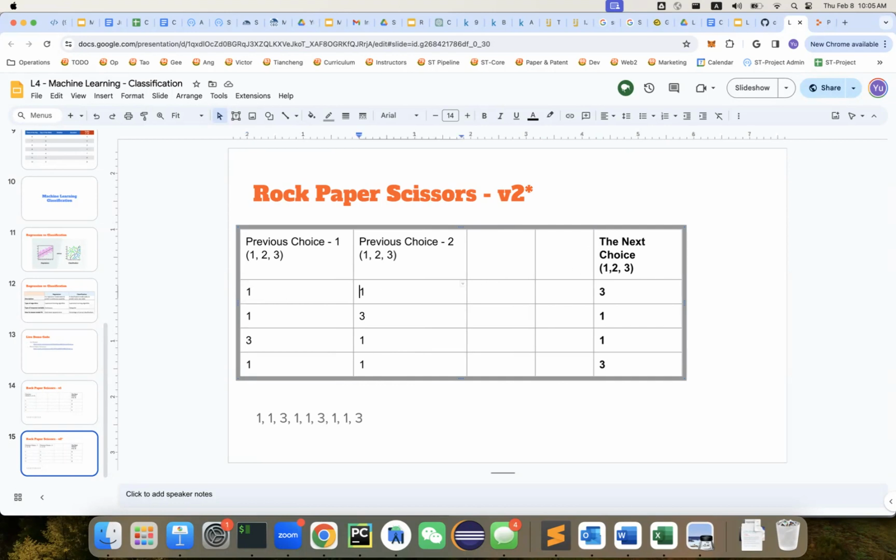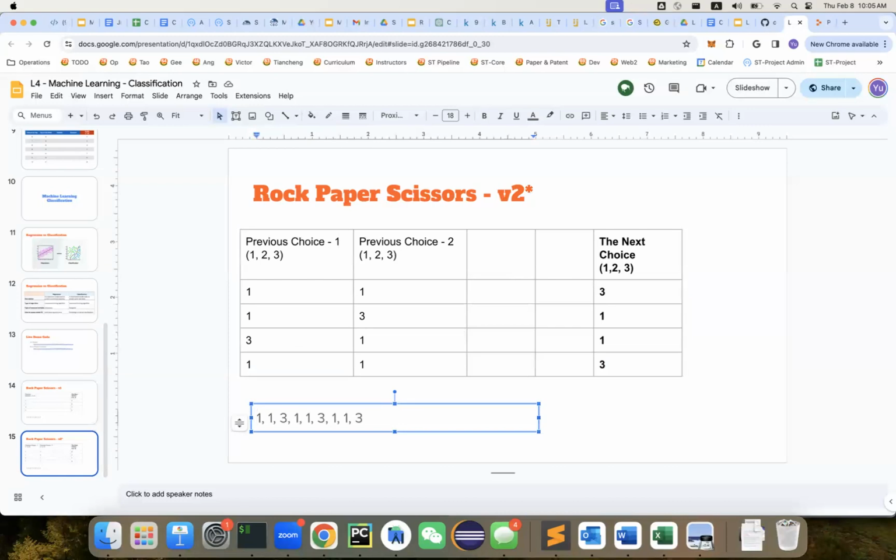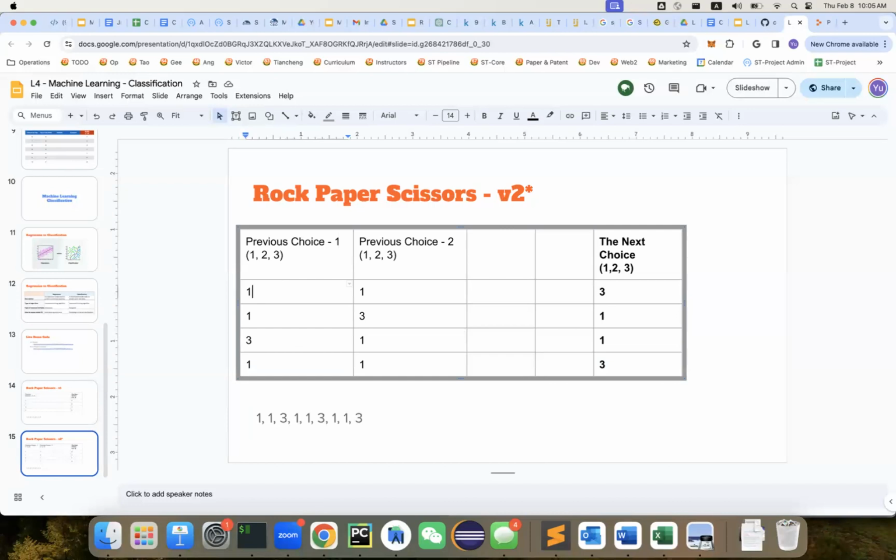Think about this as the table we already built. This is a target column, and these are the input features. If you want to form a pattern like this, I already showed you. Assume that the players are doing things like 1 1 3, 1 1 3 like this, and then you should be able to turn that sequence into this table, and then use machine learning to train the model. Okay, so let's do this.